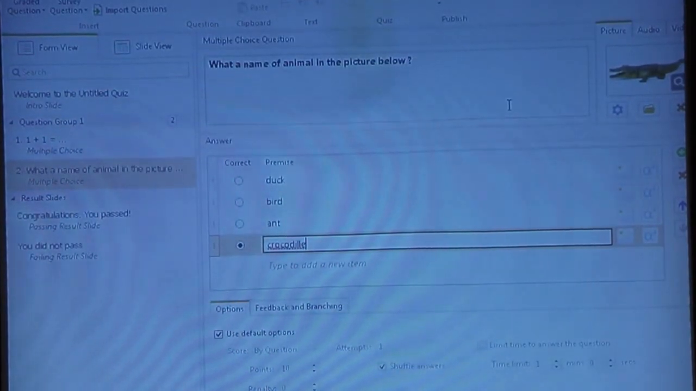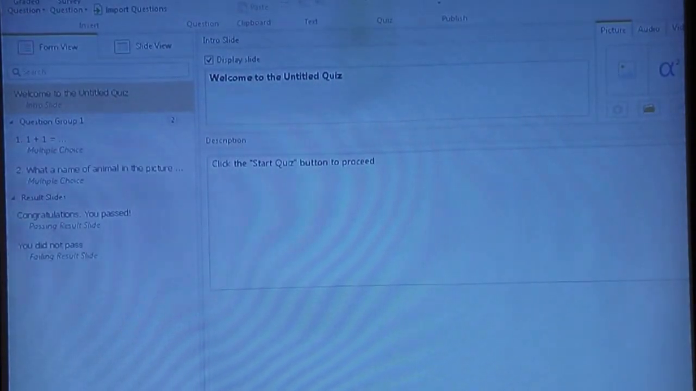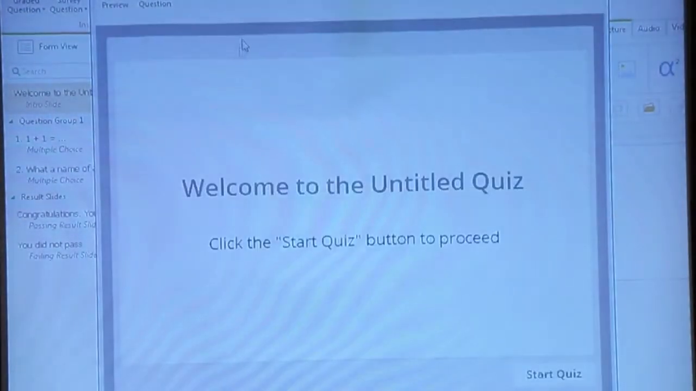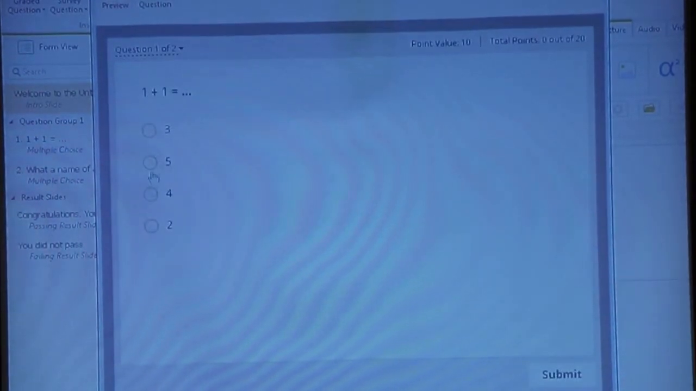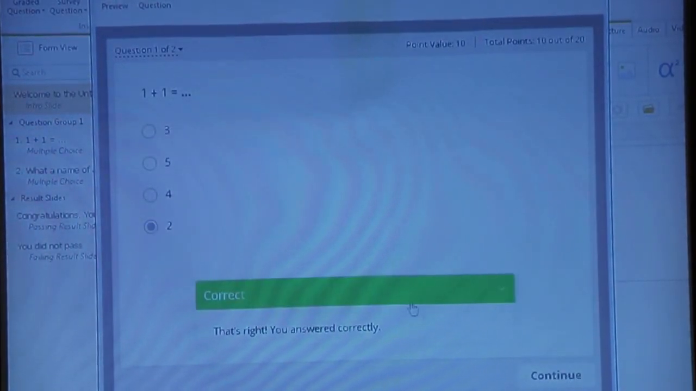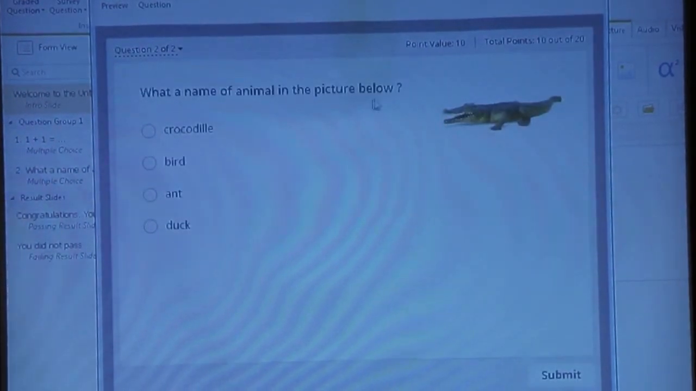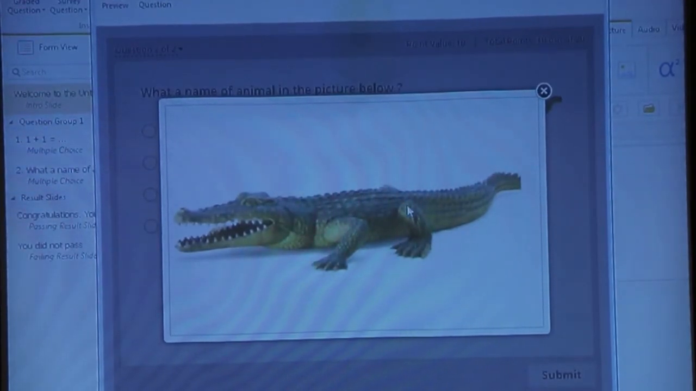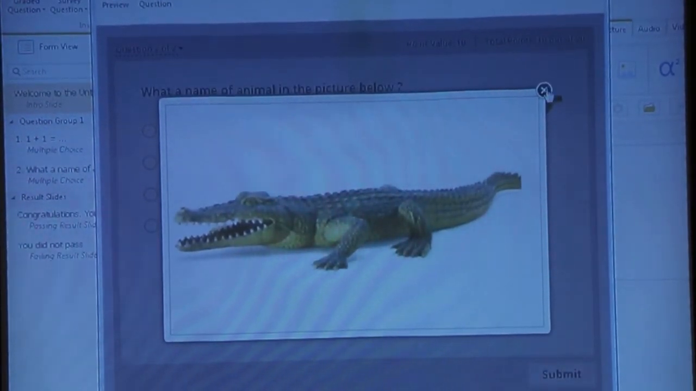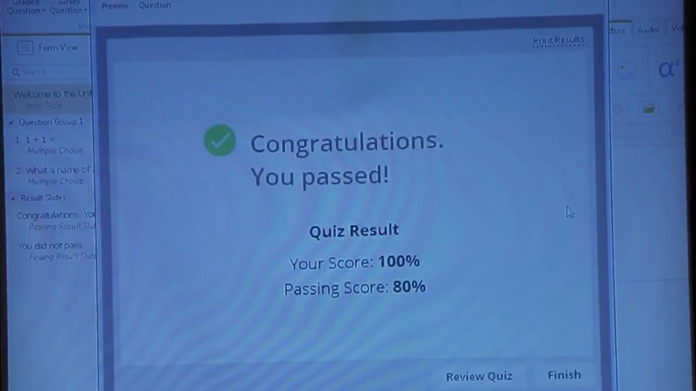Okay, let's test again. Preview. This is the intro slide, the introduction to start the quiz. The first, it's correct. That's right, you answered correctly. And the second one, the picture below. The image can be zoomed, right? Then choose the crocodile. Congratulations, you pass. You answered all of the questions.